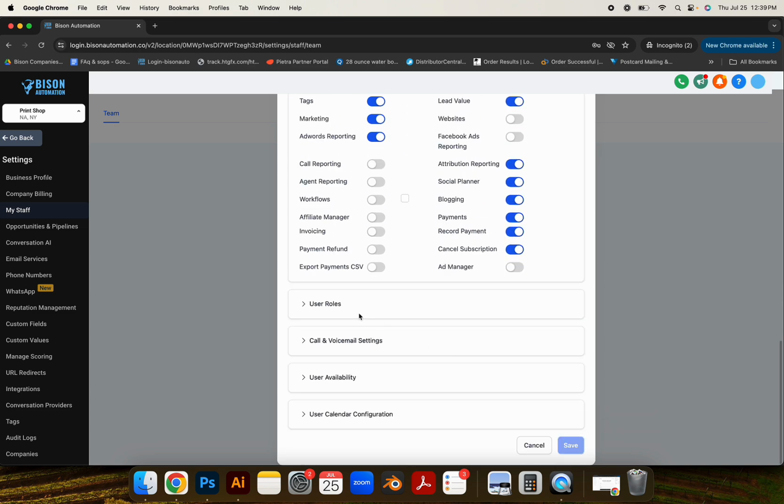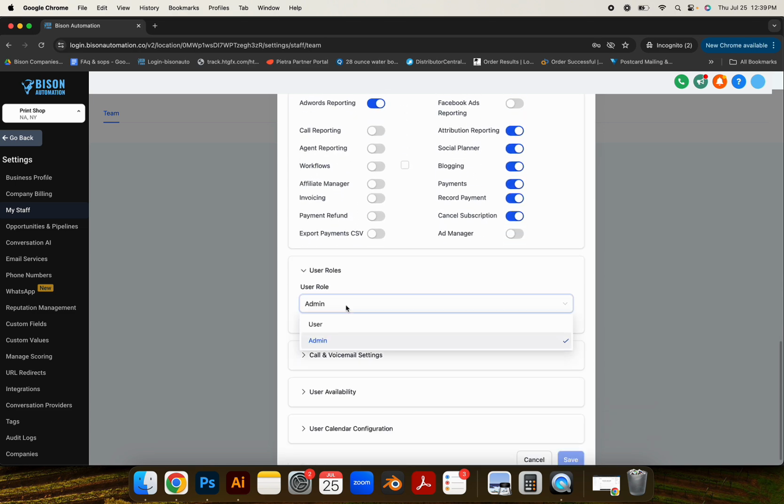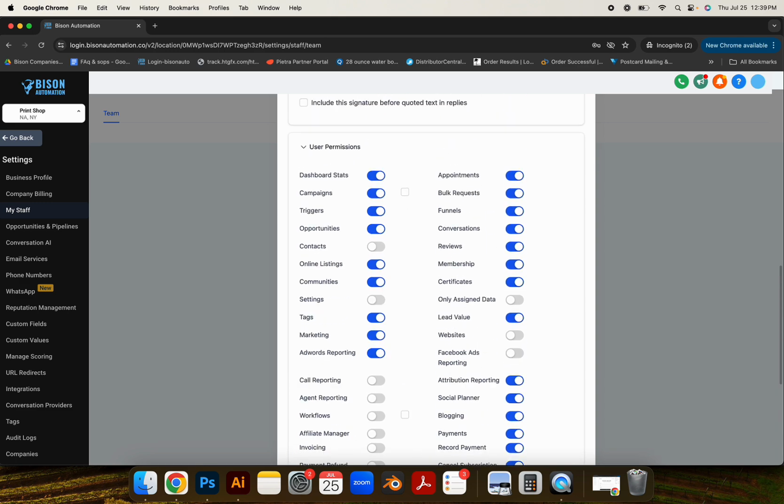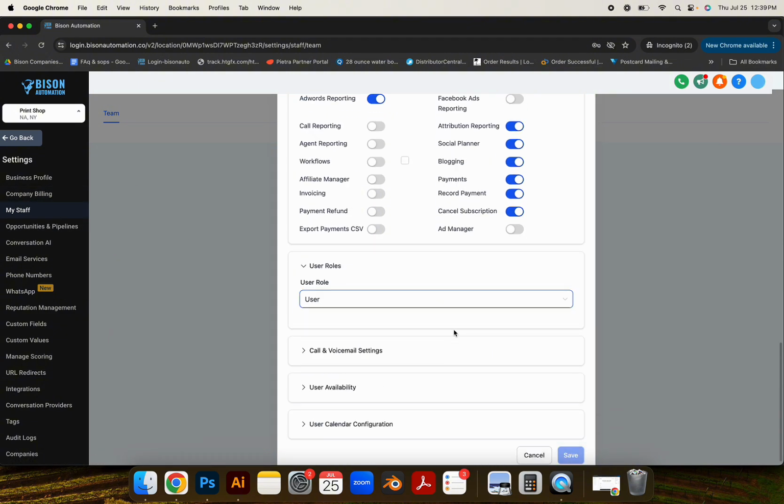All right, user roles. Admin is going to be the business owner; you really only want to have one admin. Everybody else is going to be a user. The only difference is the admin can add and remove other staff. Users can't. So you can be a user and still have access to everything the admin has. The only thing you can't do is mess with the company billing, or add or remove staff. So that's the only difference, okay?